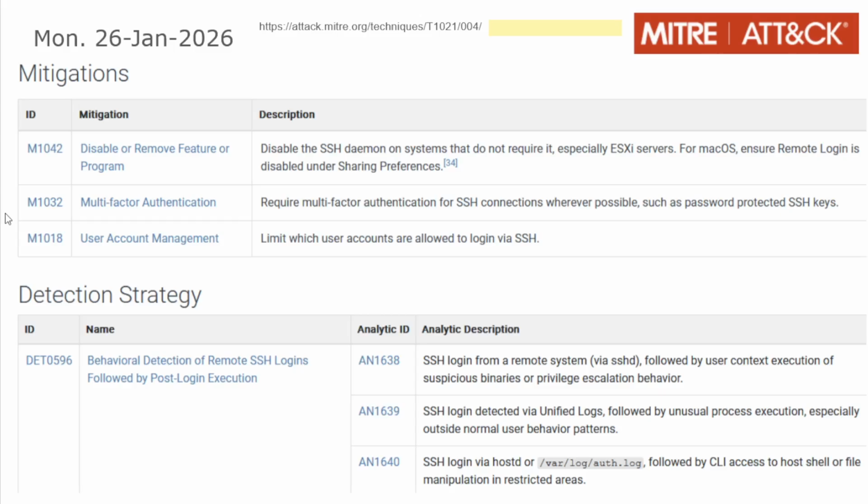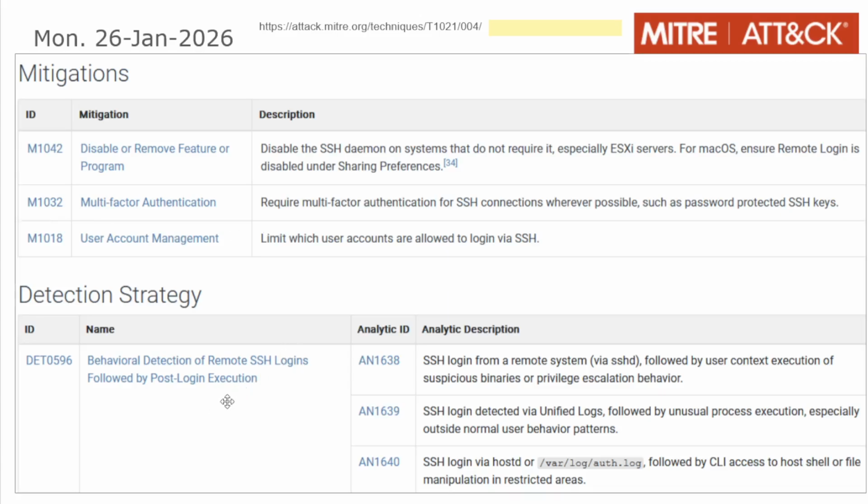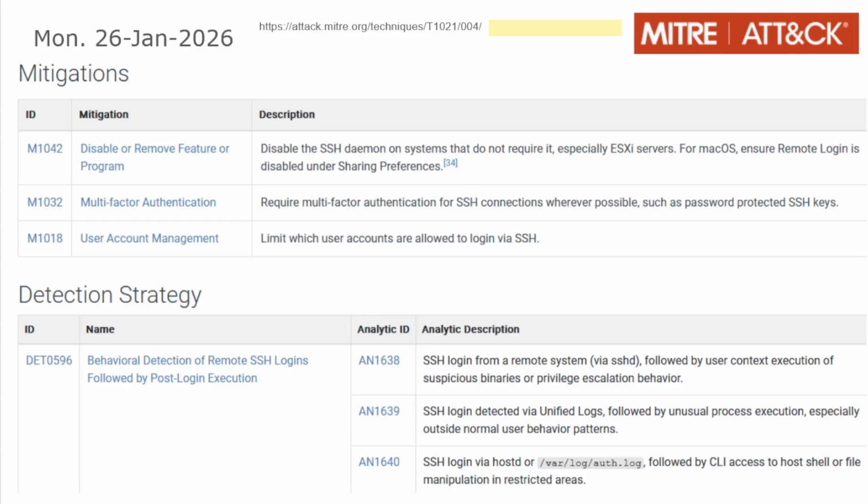And when it comes to detection strategy, they say, okay, behavior monitoring as usual. This will be difficult. Again, they say execution of suspicious binaries. Yes, that's absolutely true. But you will see a lot of SSH logins on your machines. And they say here SSH login in all cases, followed by some suspicious stuff. Well, good luck finding that. So that's difficult to detect, especially difficult to differentiate the activity of your administrators and malicious activity.